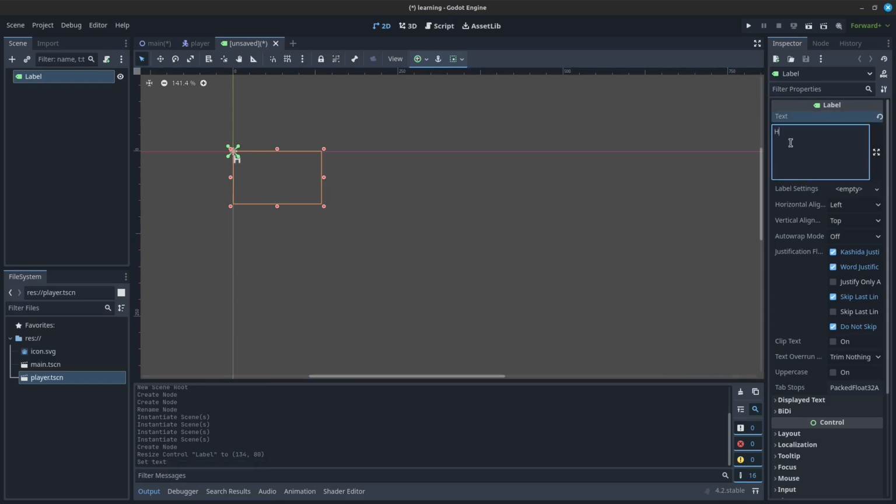Let's change it to Hello World. Let's look to the right and over here in the inspector dock. Click inside the field below the text property and type Hello World. You will see the text draw in the viewport as you type. Congrats. You are a programming game developer now.